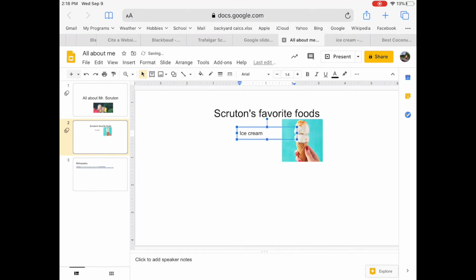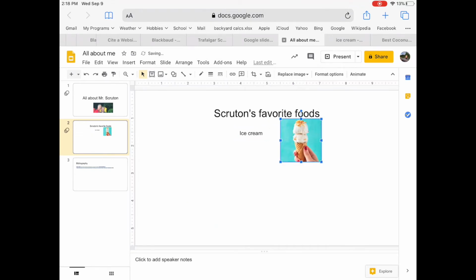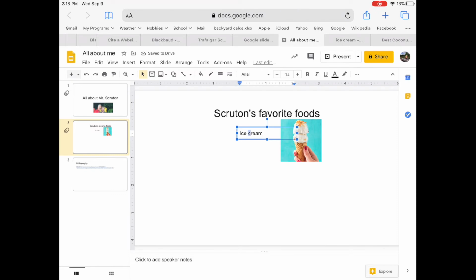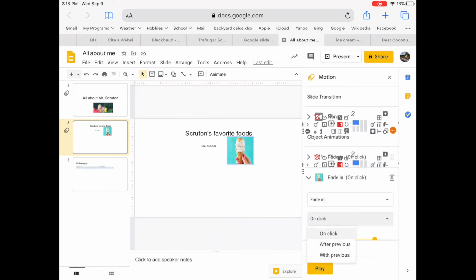I want this to be an animation, ice cream, and I want the image of the ice cream to be an animation as well. Now, whether you want them both to come out at the same time or one to come after the other, it's up to you. I'm going to have them maybe both come out at the same time. We can have it fade in on click, or we can have it after the previous. That means that they'll both come out, or with the previous.